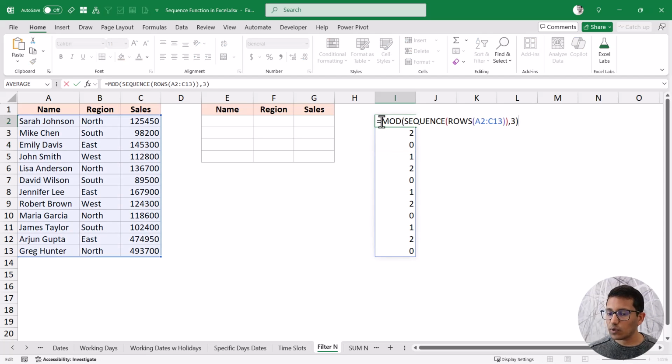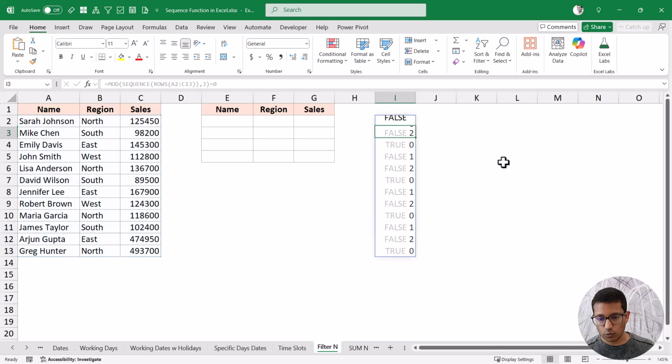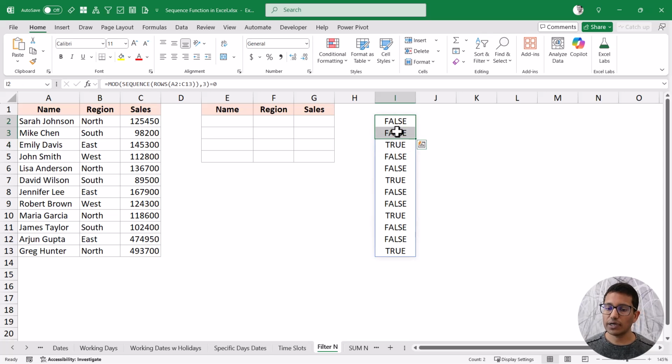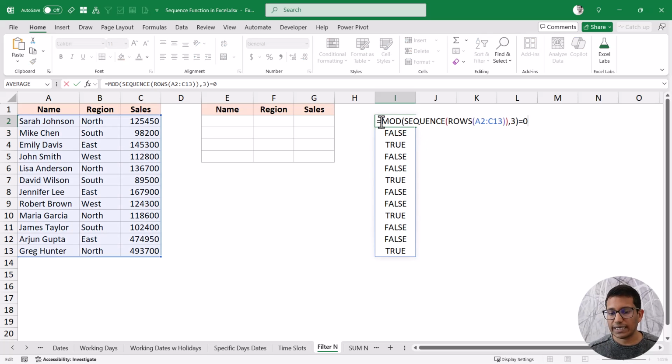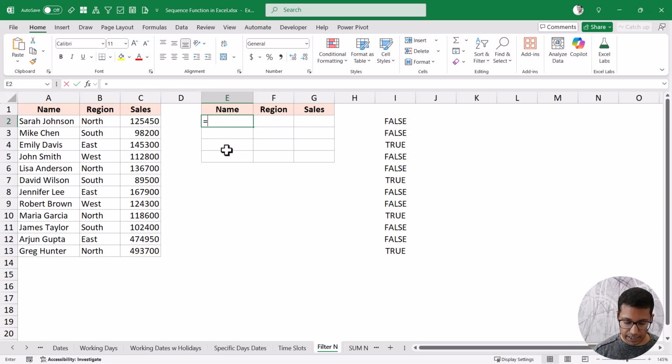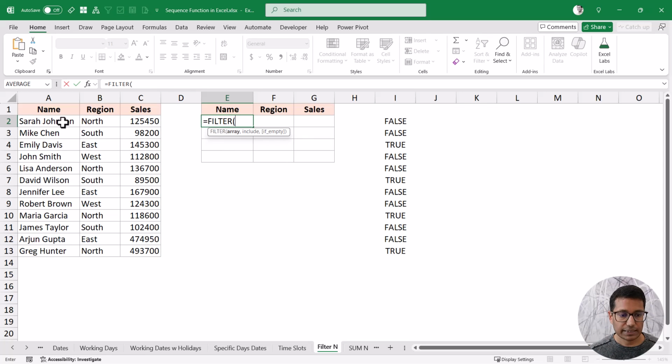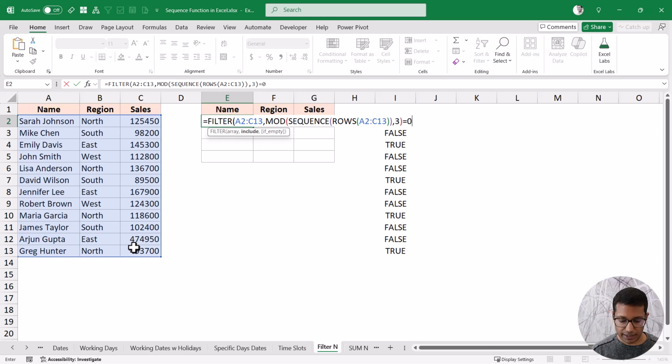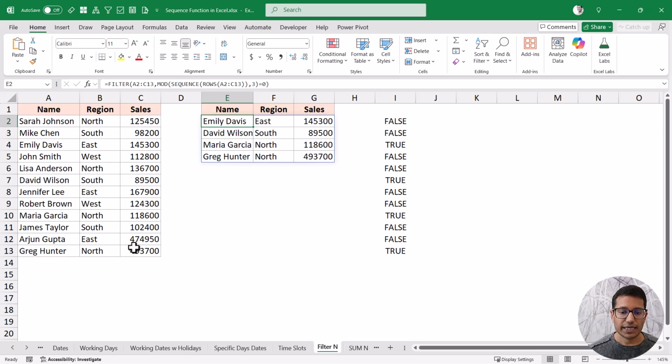So now I can convert it into trues and falses by just equating this to 0. So if it is a 0, which means if it is a third record, it becomes true. And if it is not a third record, it becomes false. And this is what is my include argument for the filter function. So I can come here and I can use filter. This is my array. And then this is my argument, and that's it. Now when I hit enter, it gives me every third record. So it gives me this record, then this one and this one.